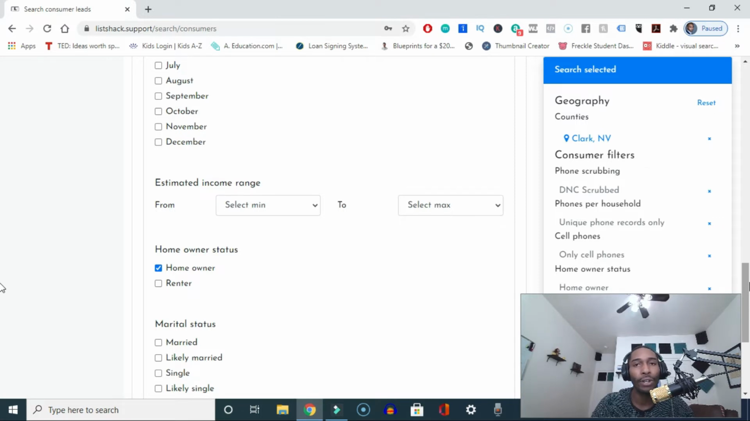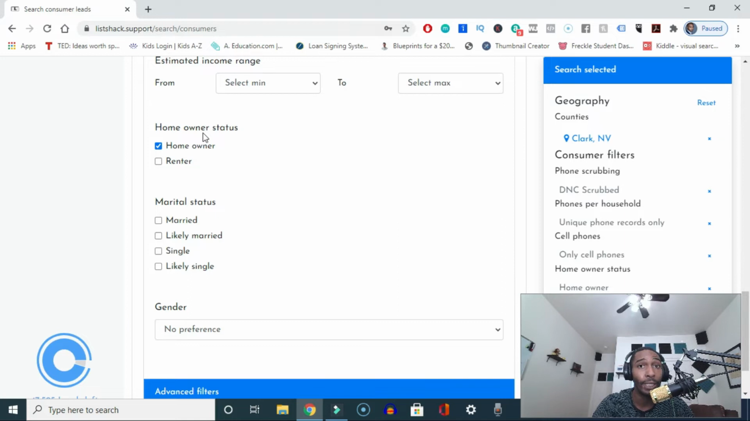Just so you all know, they do provide leads for other industries outside of real estate, such as credit repair people and mortgage lenders. There's a lot of different industries that are going to be using this data. So I'm not going to mess with the marital status or the gender.